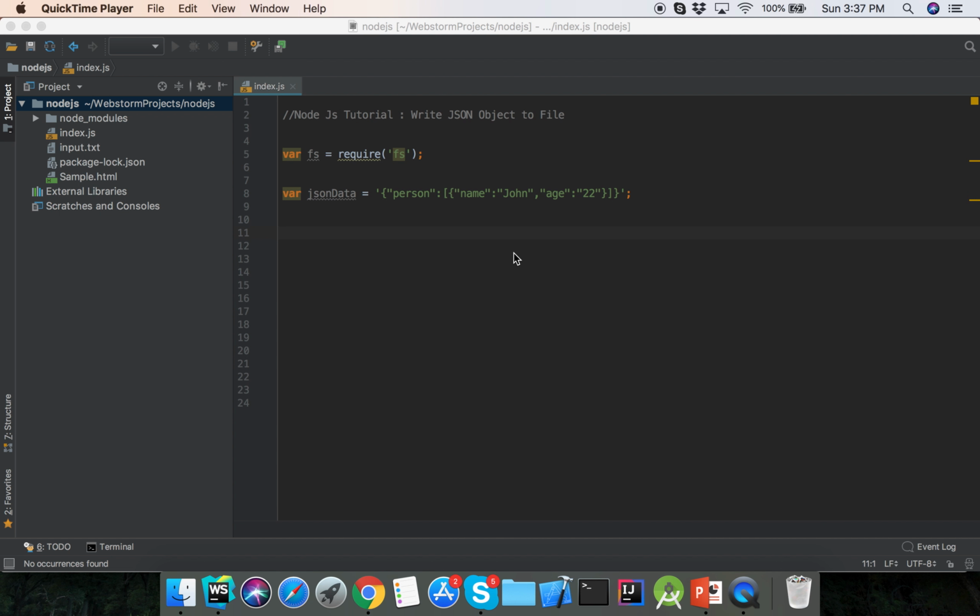Today I will show an example of how to write a JSON object to a file. First we need to load the FS module. Then we define the JSON data as a string of JSON data, as the person array object.